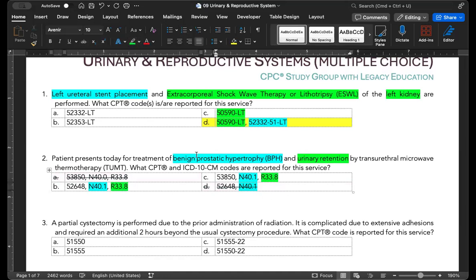So then we need to go to our CPT and determine if that TUMT is described by the 53850 or the 52648. So let's go look at the 52648 first. So our 52648 is a laser vaporization of your prostate. So that's not what we did, right? We had thermotherapy.